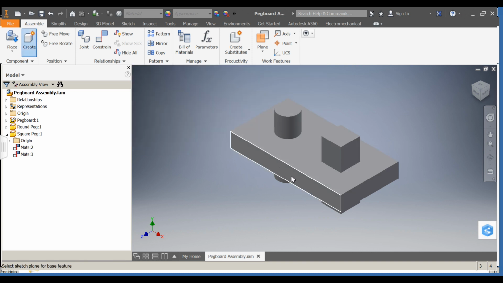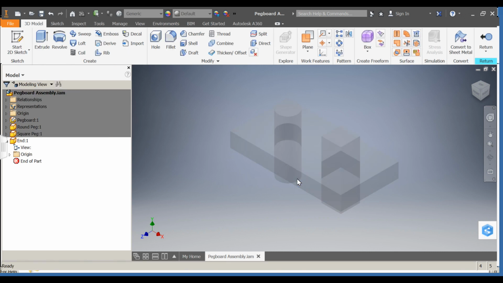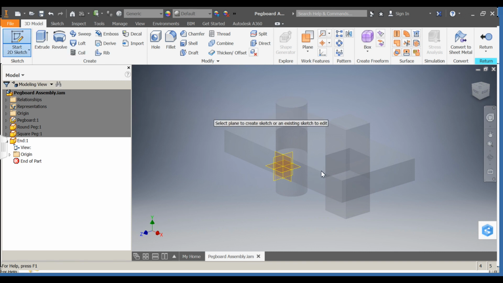And I want to create this end right here. I'm going to sketch on this front of the pegboard. So I'm going to click right there. Notice that my assembly kind of goes gray, and then if you see over here in the feature tree, it's all grayed out except for this new end part that I'm working on. So I'm going to add a sketch plane right on this front surface here. So start 2D sketch, and then I'm going to select the front of the pegboard.